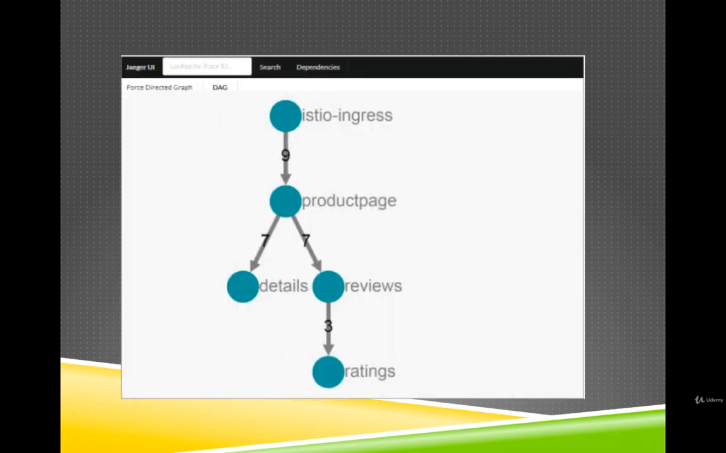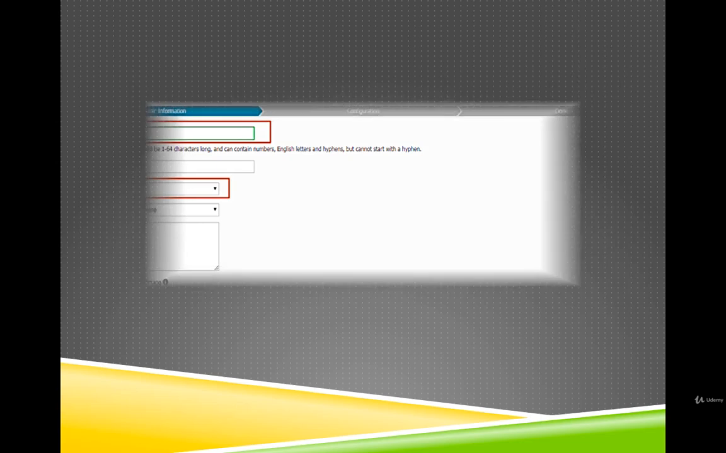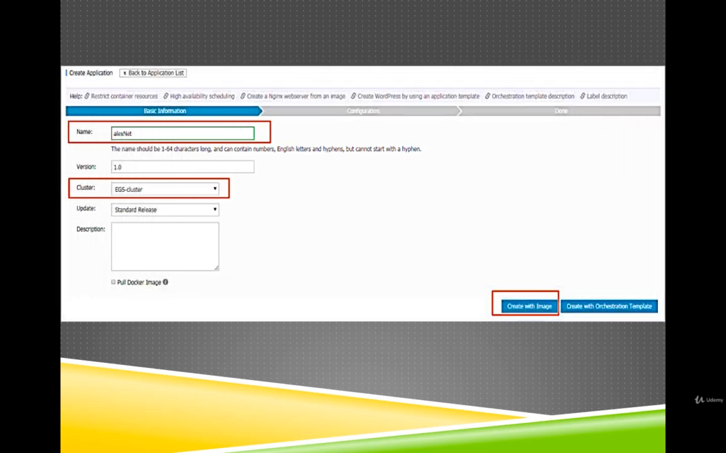be log on to the Container Service Console, click Application on the left side navigation pane, and click Create Application in the upper right corner. As you can see on the screen, complete the configurations. Enter the application name AlexNet in this example in the name field, and then select the created GN5 GPU cluster from the cluster list. Okay, next click Create with Image, enter the registry details as you can see on the screen now.